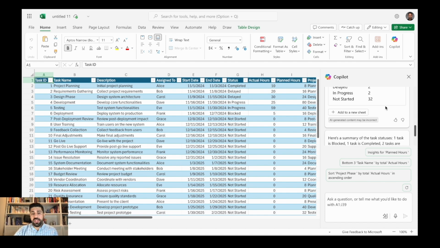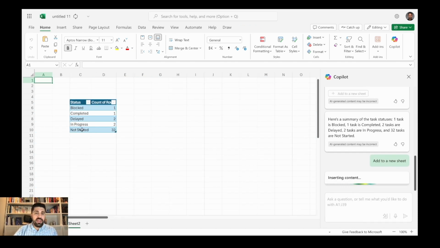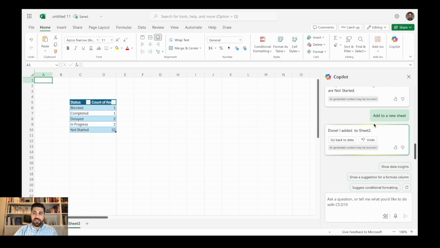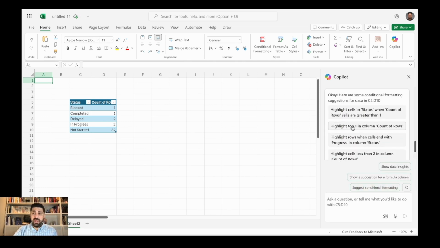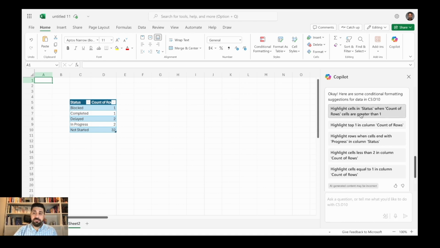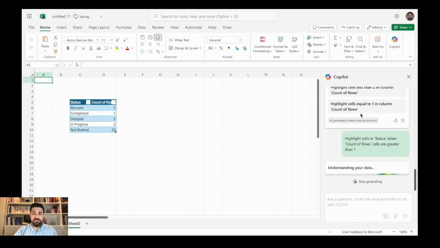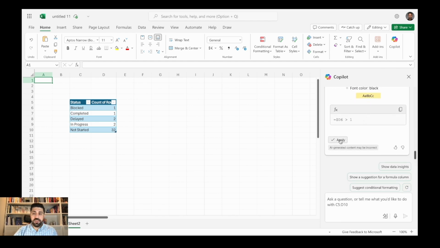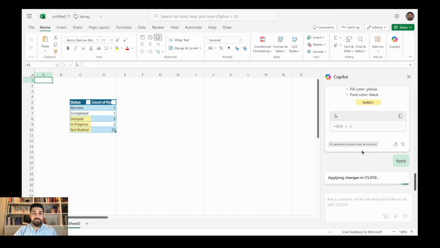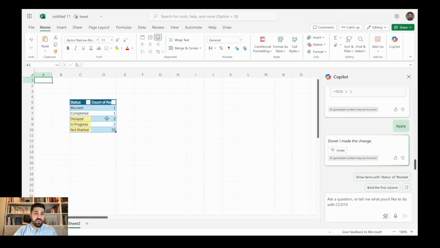If I want to incorporate this information into my Excel file, all I need to do is click add a new sheet, and here we go. We have this information listed here. I can also ask suggest conditional formatting. Here we have a couple, for example, highlight sales and status when count of row sales are greater than 1. We can do that. Let's see what happens. Click apply. Perfect. As you can see, all of these are bigger than 1 and it highlighted.